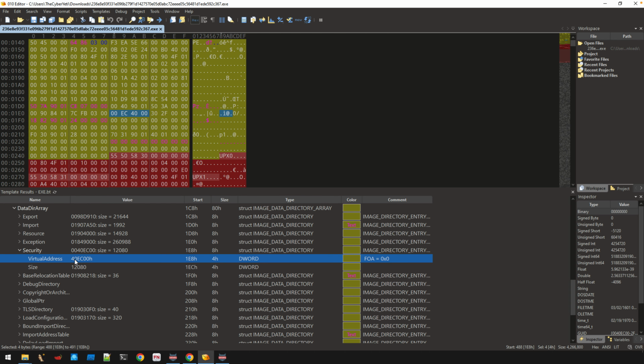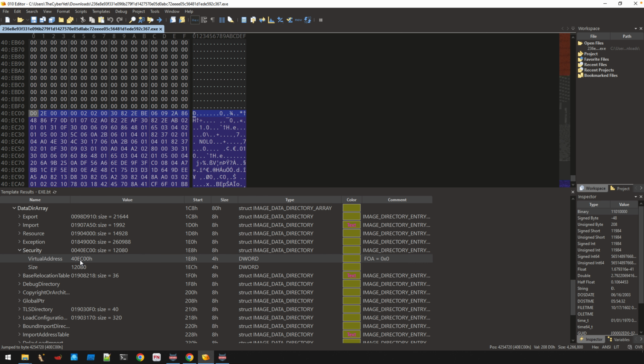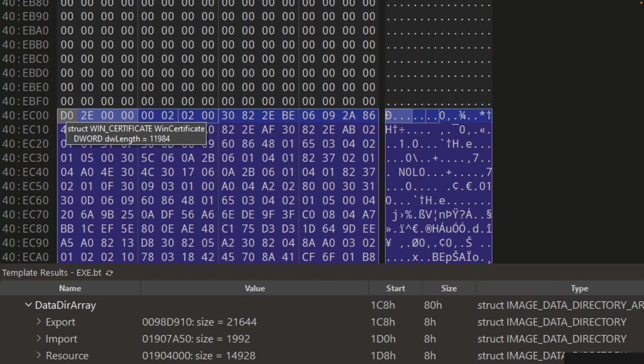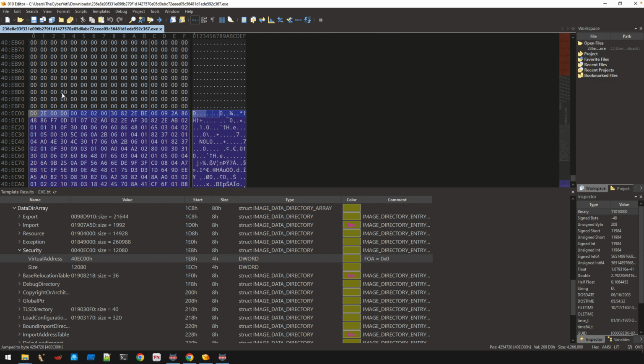So if we went to 40EC00, which we've already been to, but since we know that's the raw offset, we can just go to that address, and there's the beginning of our overlay or our digital certificate. Now, 010 hasn't quite made it clear that this is an overlay at this point in time either, but knowing that a digital certificate is going to be stored as an overlay, you can connect those dots once you know.